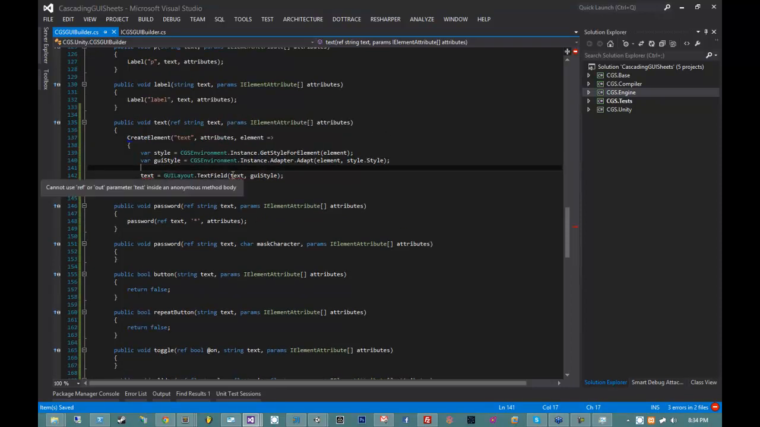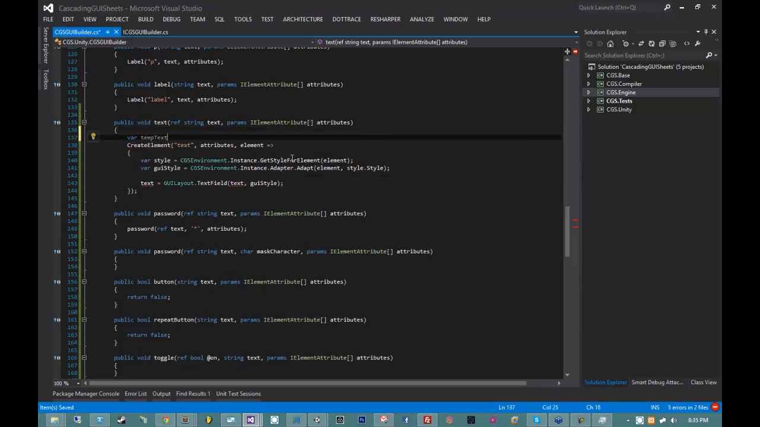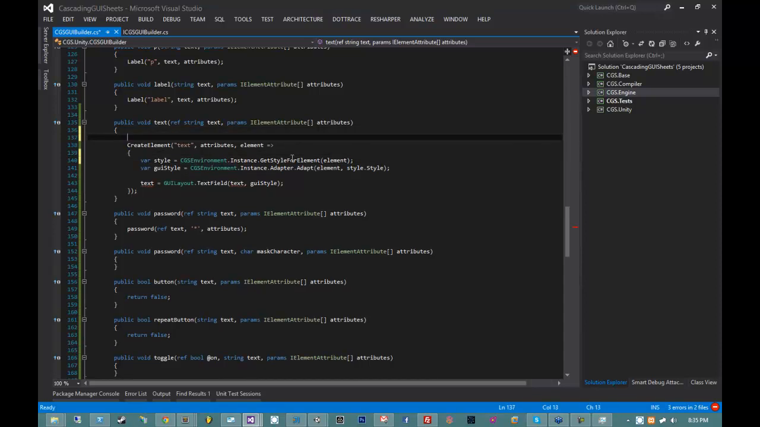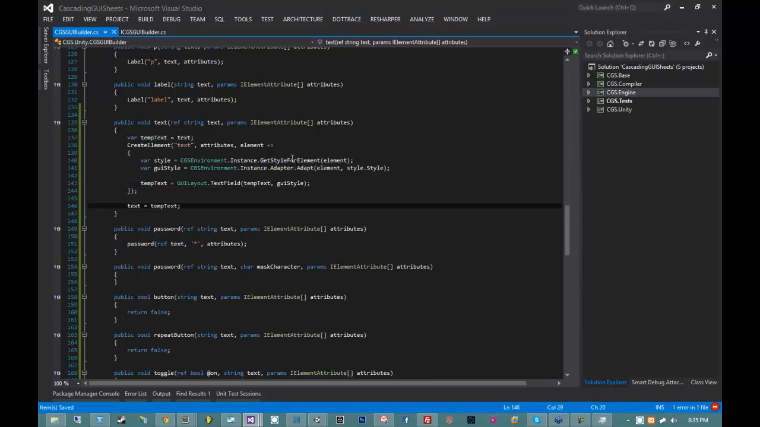The only issue, of course, is that we cannot use ref or out inside of closures. So I'm going to say var temp text, or no, what am I going to do? I can't brain today. Var temp text equals text. Then I'm going to say temp text equals that. And then I'm going to say text equals temp text. There we go.